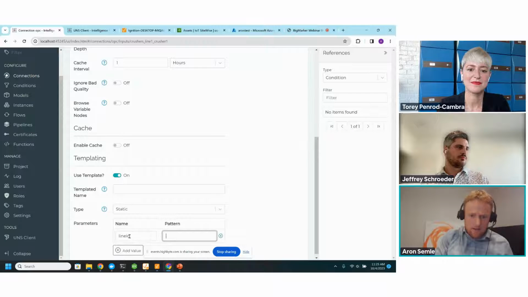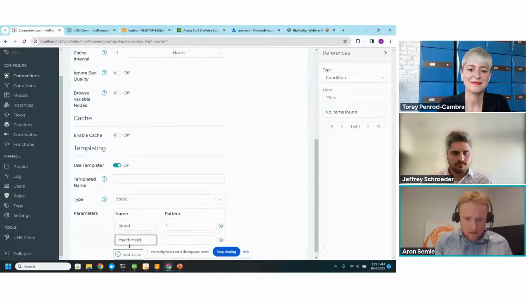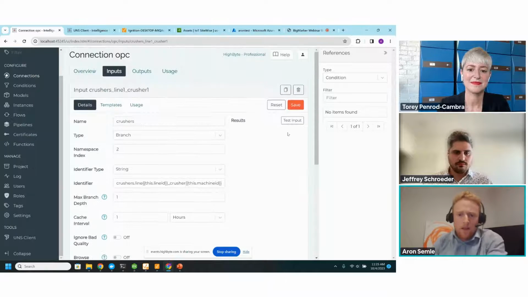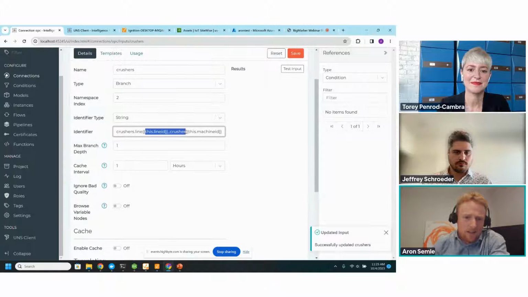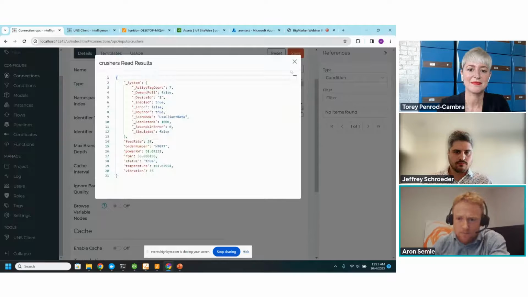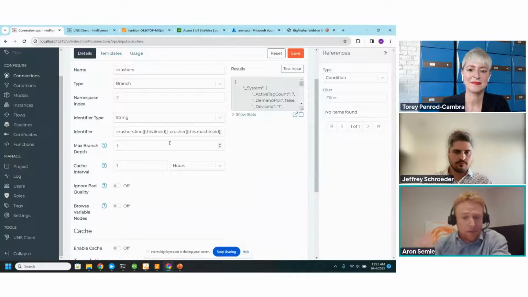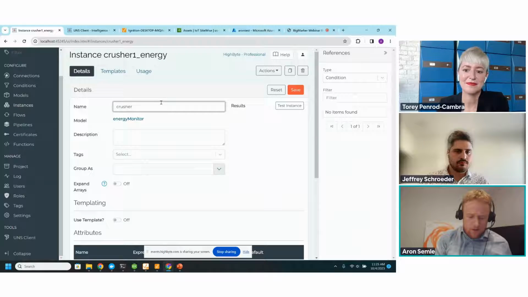So line ID 1, machine ID is basically when I do a test read on this, it's going to take these defaults, it's going to place them inside the OPC identifier, the address, and I get the same result, right? So this is now a templatized input. I can pass the parameters to it and read multiple Crusher machines. And I'm actually going to drive this by templating the instance. So up here, this was called Crusher 1. I'm just going to call it Crusher Energy.